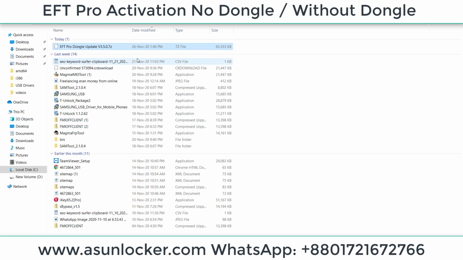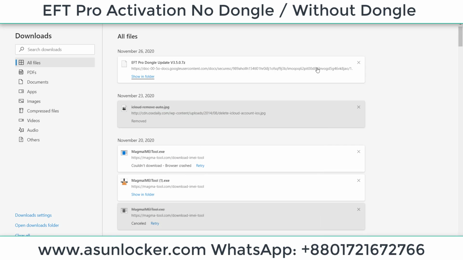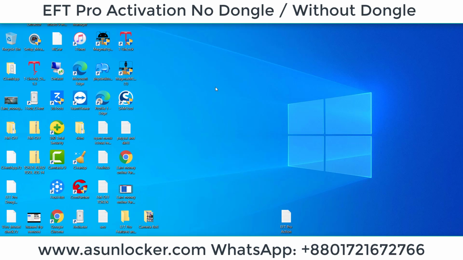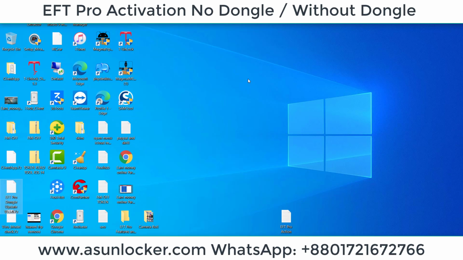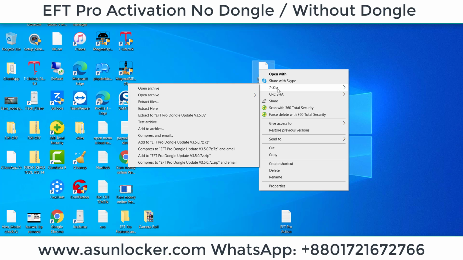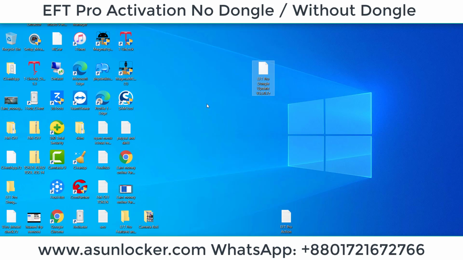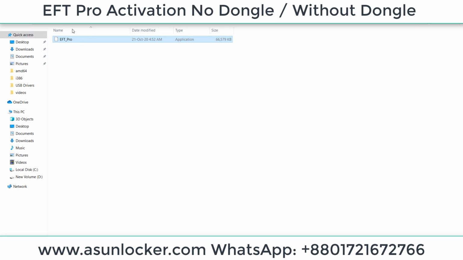Go to the folder. I will take it on the desktop. EFT Pro here, you can see. Unzip the file. With 7-Zip or WinRAR you can use any. You can see the unzip is done. You can see here the EFT Pro. It is the EFT Pro application. No need to install, just open the tool.